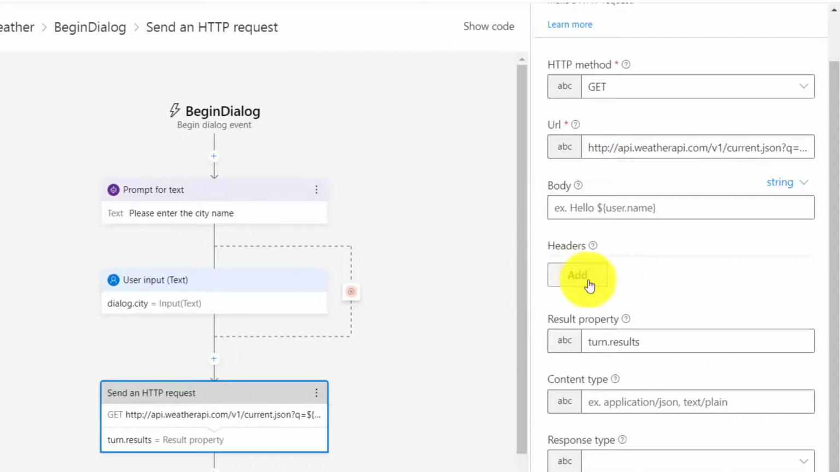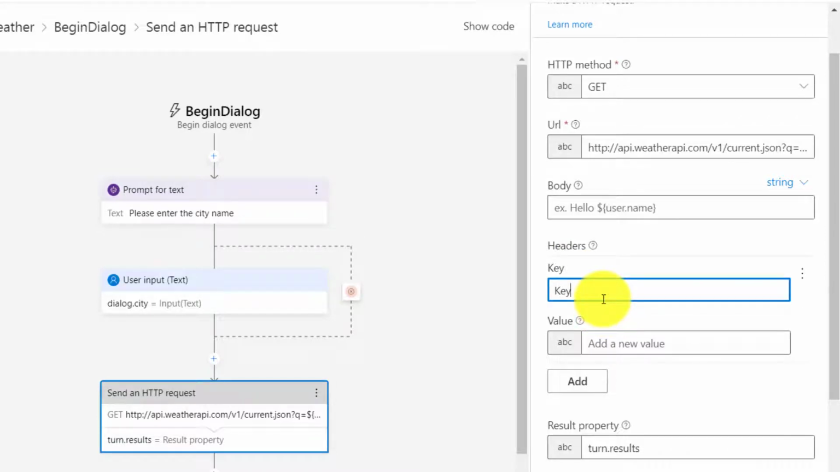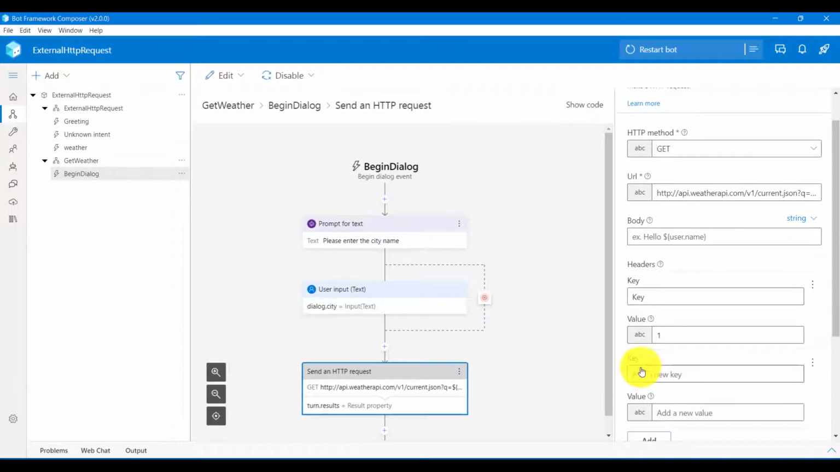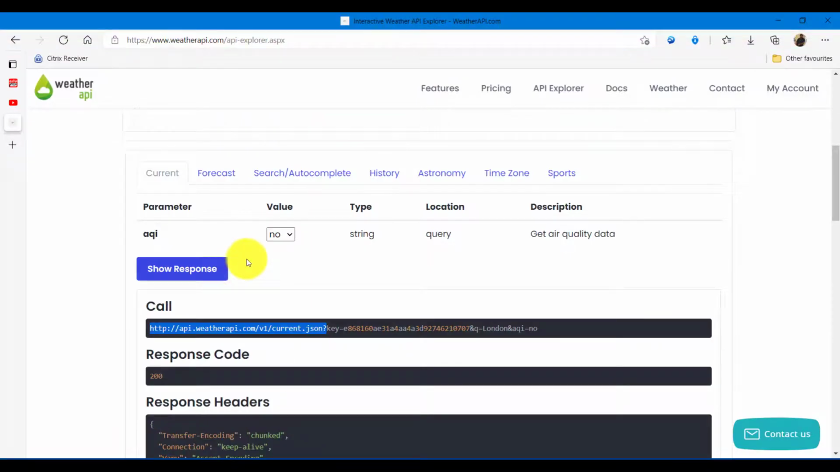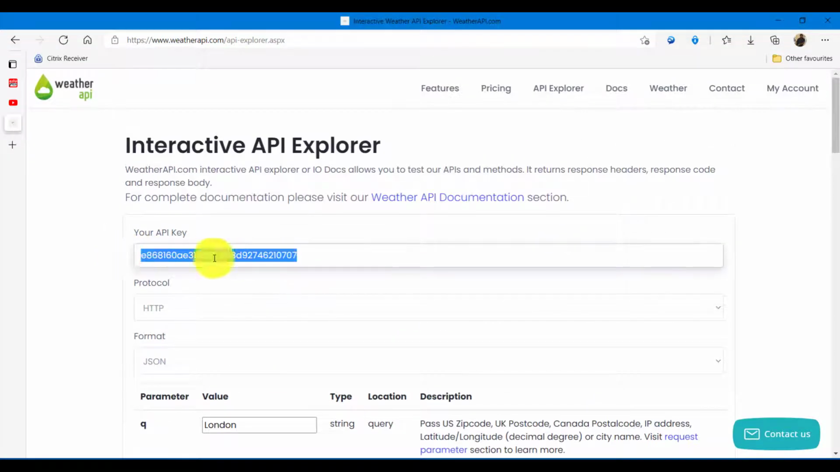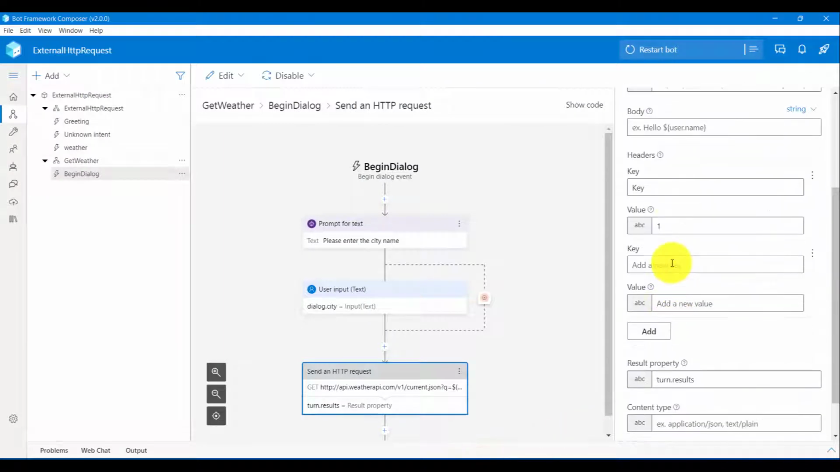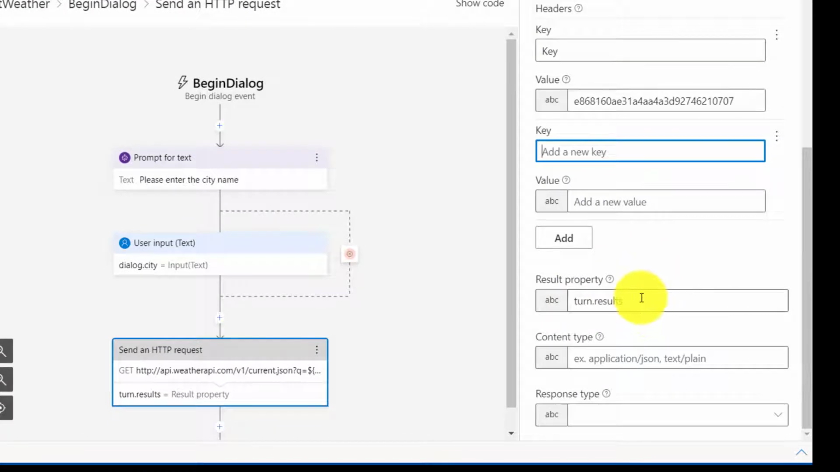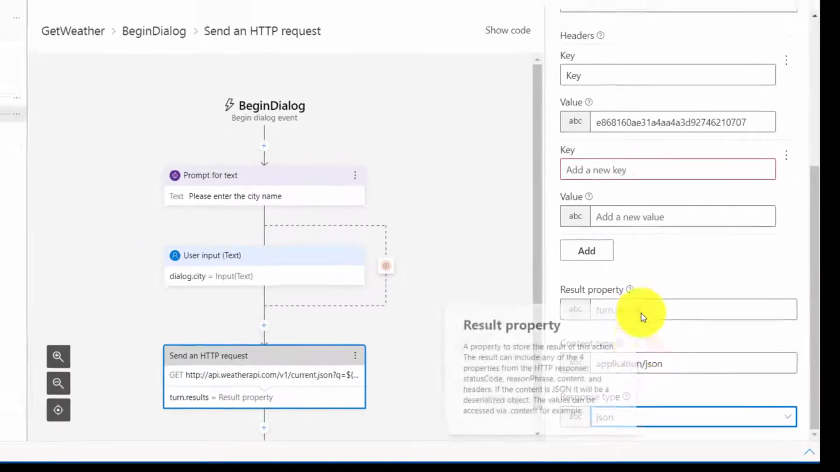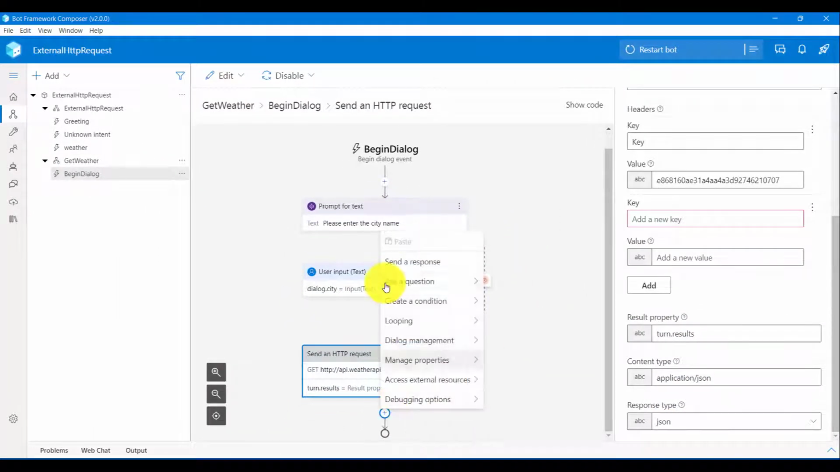For the header, we are going to add key, just one, add it. I will copy the correct key here. This is my key, copied. I update the key. For the result property, just go with the default, turn.results, and content type application/json, and response type JSON format. We selected everything, so first we will print this result.